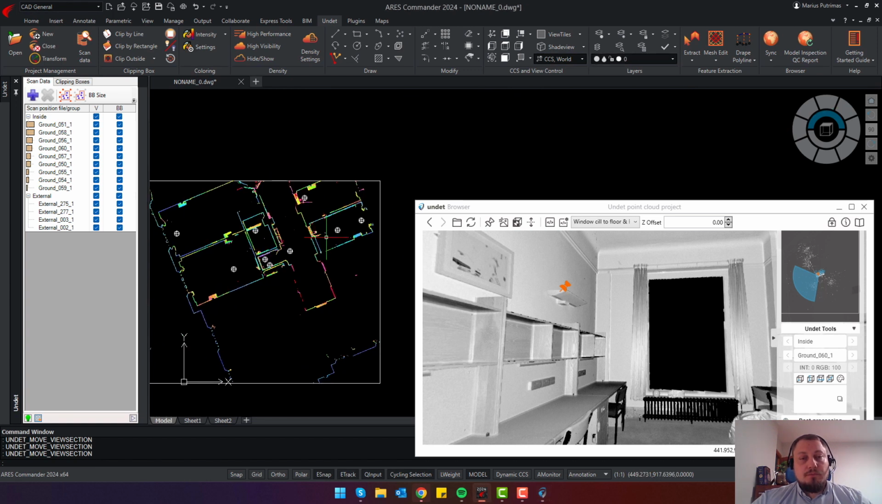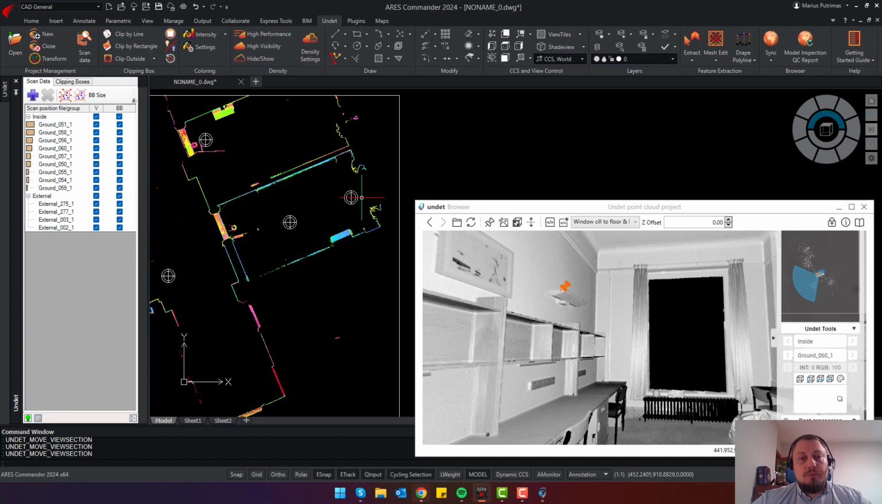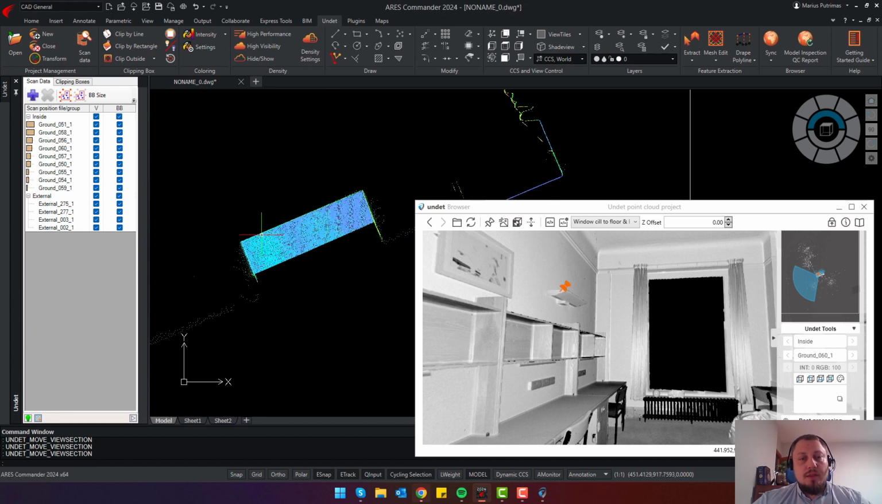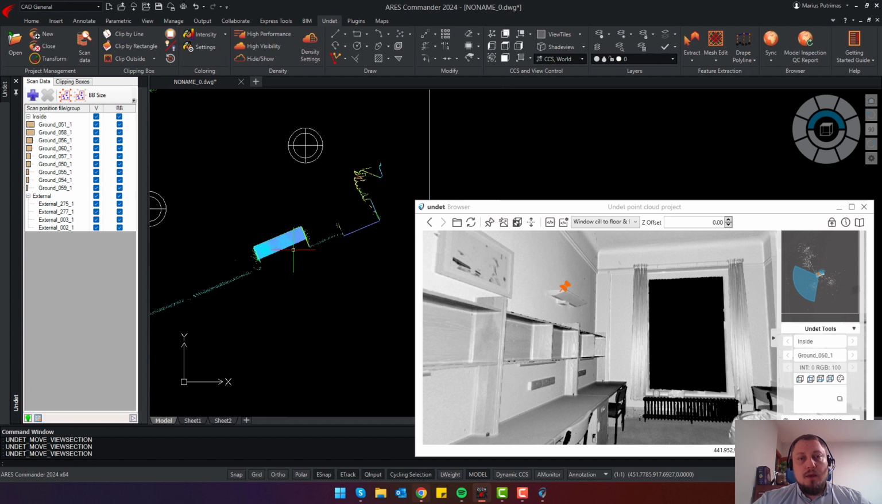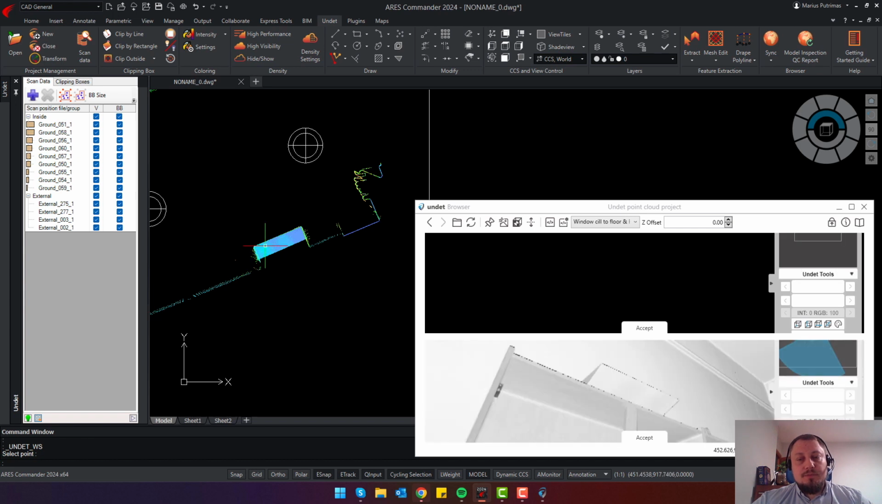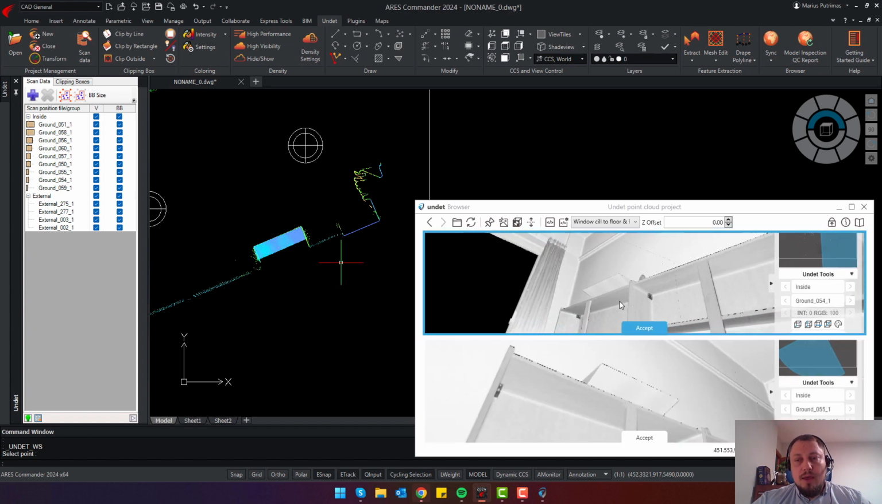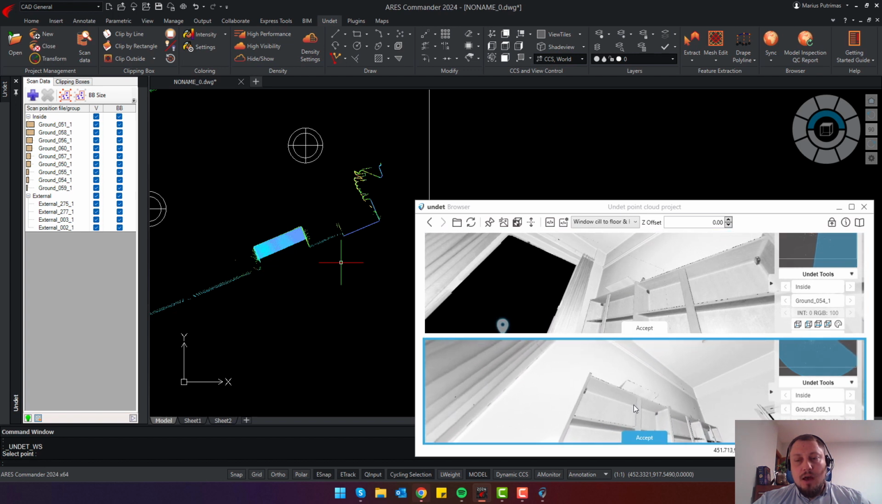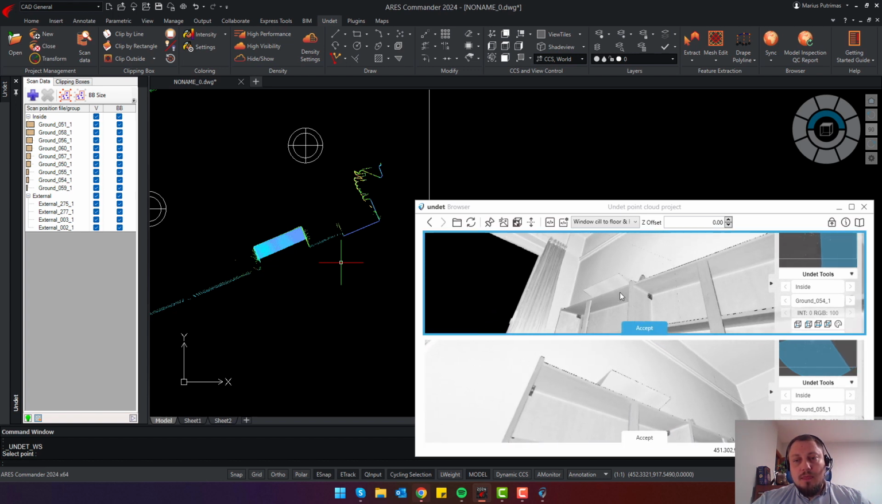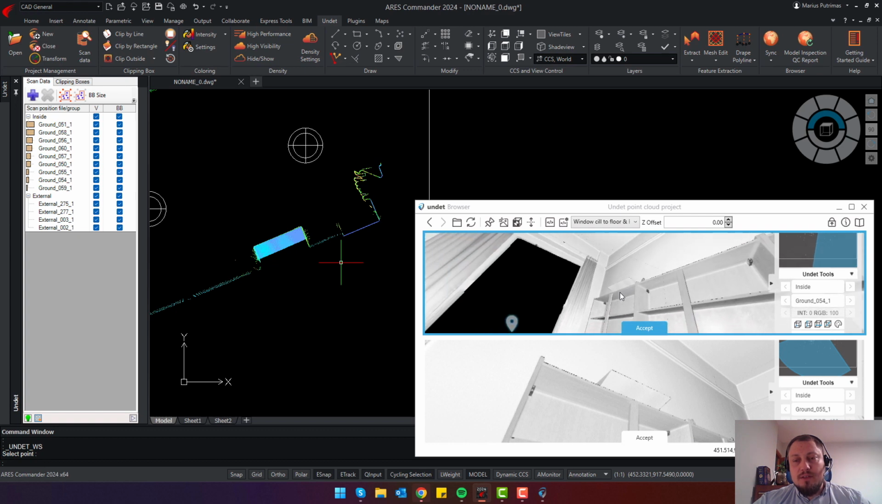Another cool feature, for example, here you have two scans in this room and you can't understand what type of object it is. So instead of clicking twice on these scan station markers, you can use the sync command from the Undet menu. And how it's working, you can snap to this object, the object which is not clear for you, and that will show you automatically how this object is looking from different scan stations.